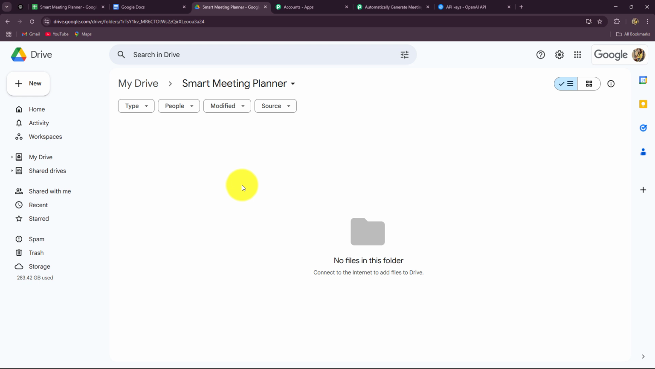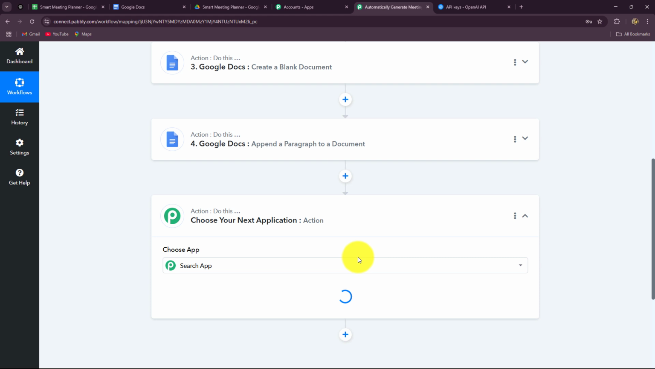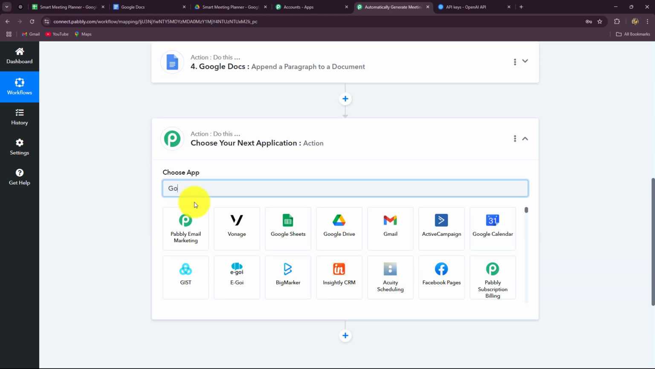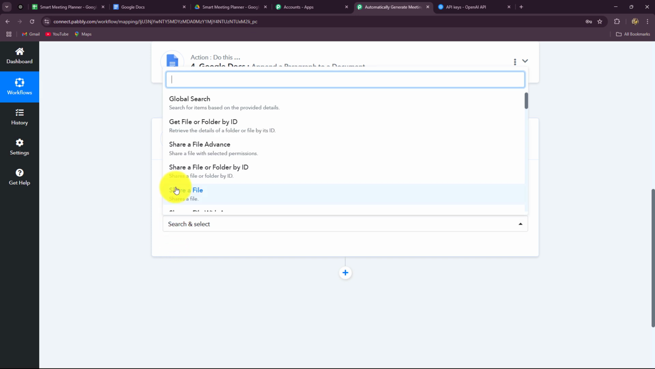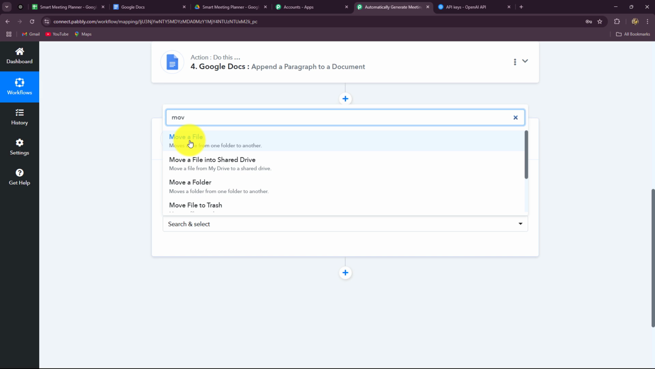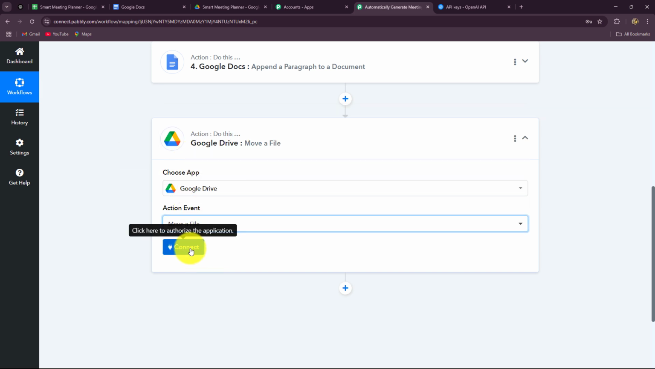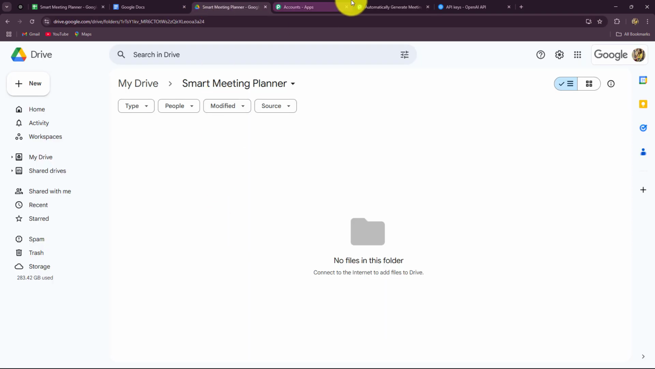So for that, after this, we have to build the connection between Google Drive and Pabbly Connect. Let's click on this add action step button. We will select Google Drive as our action application, and we will select our action event, that will be move a file. So here we are going to select move a file as our action event. Let's click on connect. For building the connection, here you can see I'm already logged into my Google Drive account.